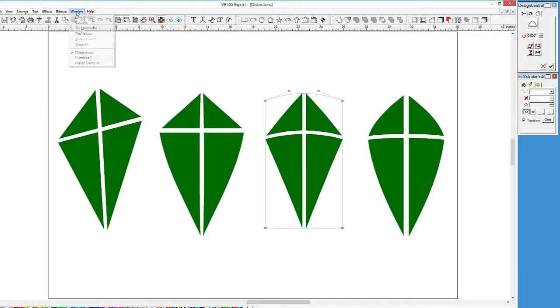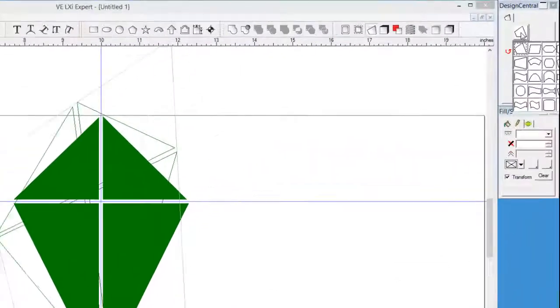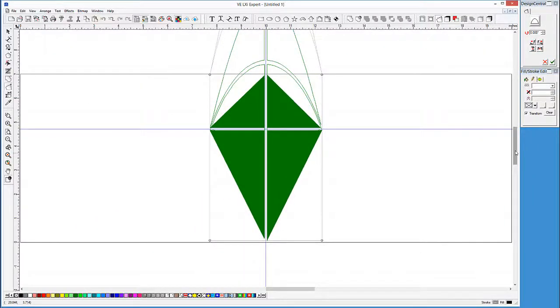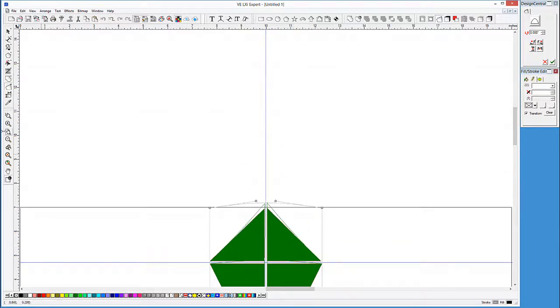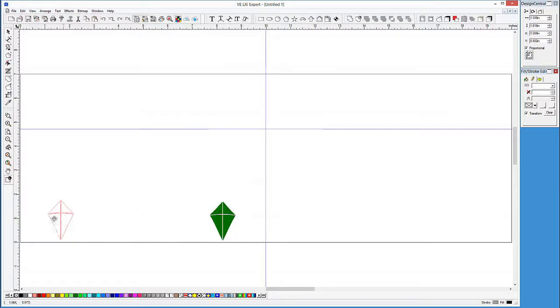Let's switch back to our drawing and select the kite. Now we can click on the Distortion Effects button, choose from Design Central the Arc Top effect, make some adjustments to the control handles, click on the green checkmark button to apply the distortion, and there we have the kite in its final shape. Now that we are finished with the kite portion, let's reduce the size and move it out of the way for right now.